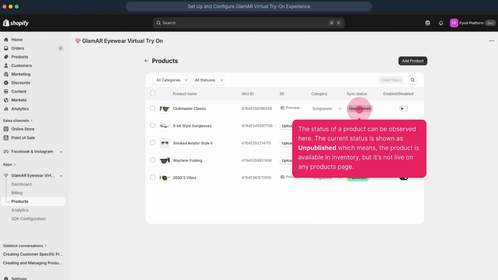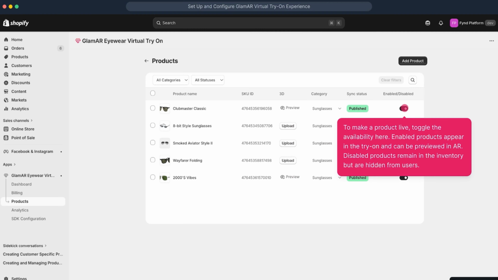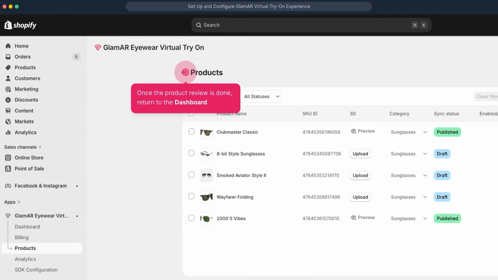The current status is shown as unpublished, which means the product is available in inventory, but it's not live on any products page. To make a product live, toggle the availability here. Enabled products appear in the try-on and can be previewed in AR. Disabled products remain in the inventory, but are hidden from users. Once the product review is done, return to the dashboard.